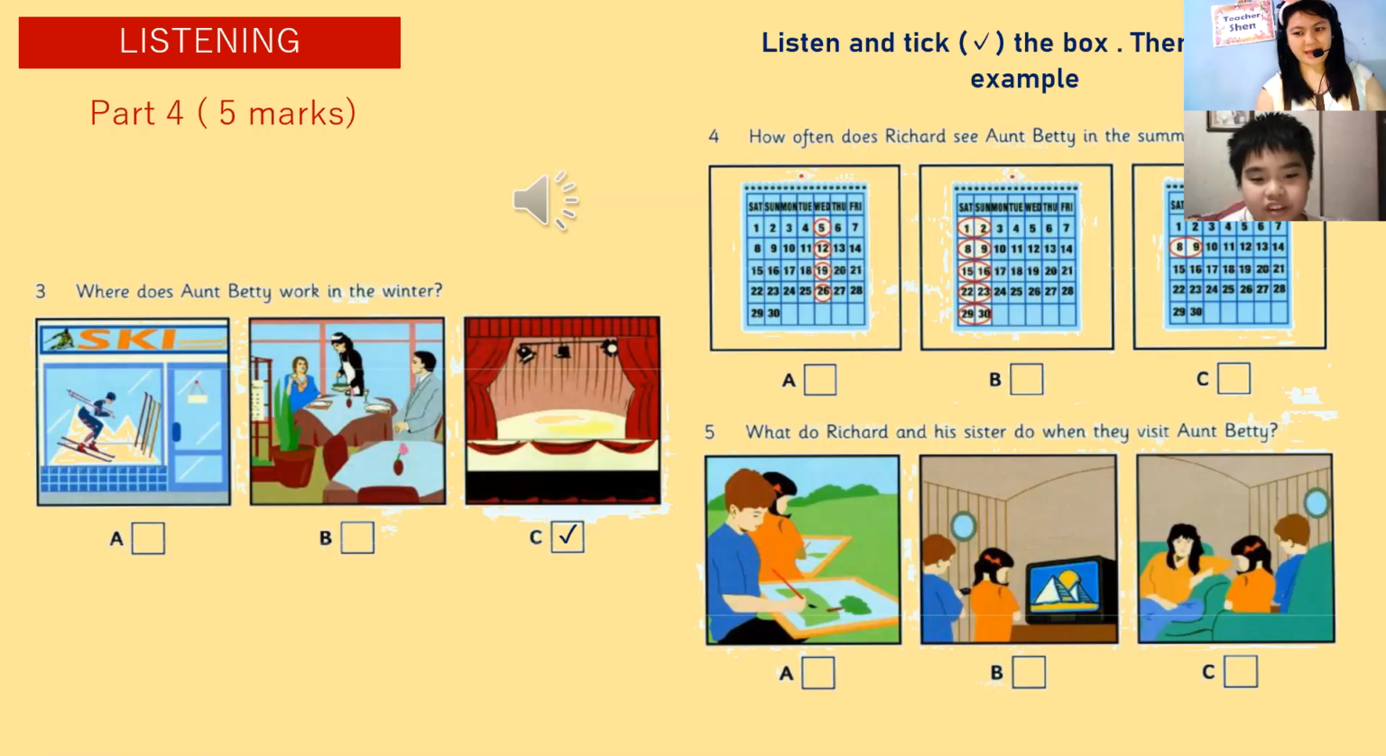Okay, are you ready to answer? Yes, I'm ready. Okay, I like that you're confident. Now, what's your answer in number 3? It's A or C. That's C. Number 4? C. Number 4, I think, is C. Oh, C. Number 5? C. What do Richard and his sister do when they visit Aunt Betty? It's letter C. Yes. Good job. Why is it always C? I don't know.